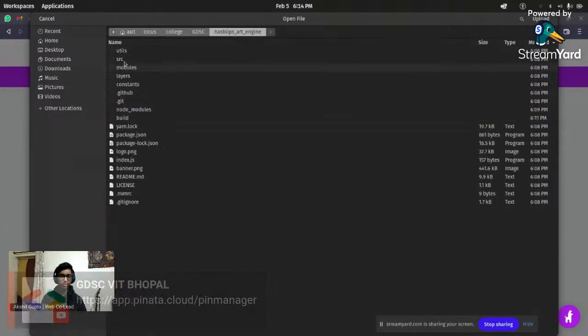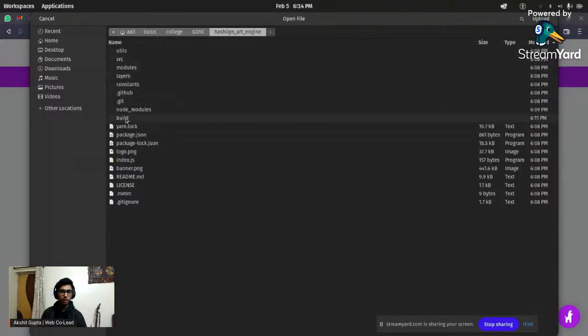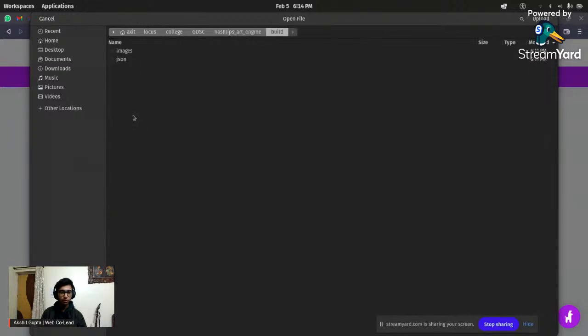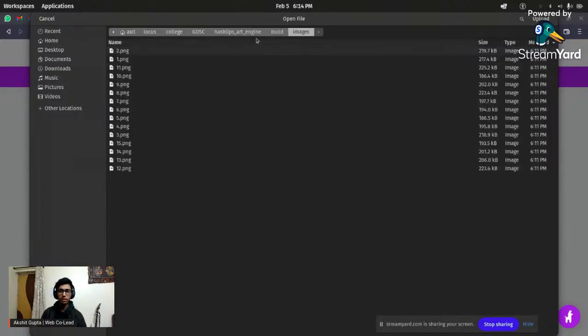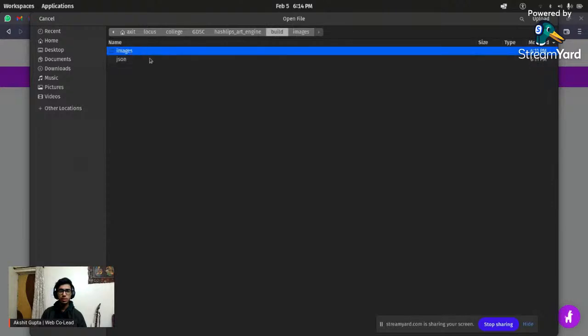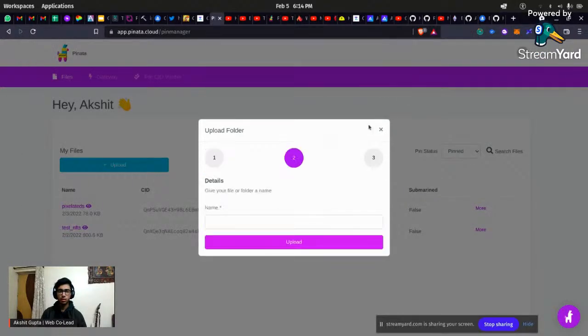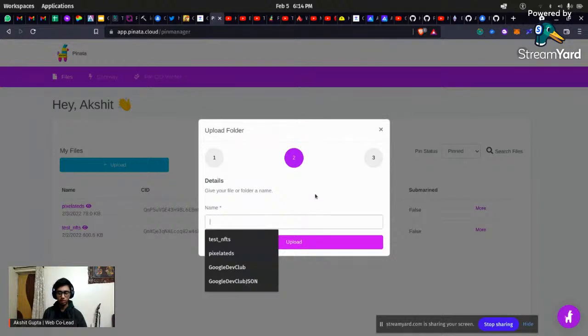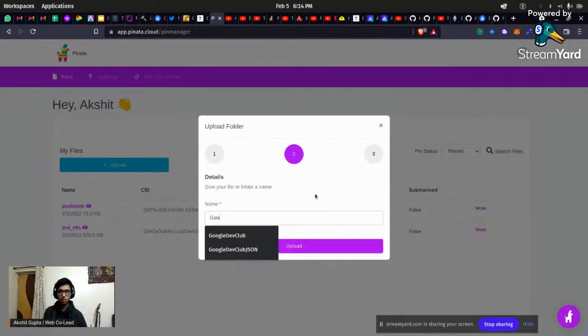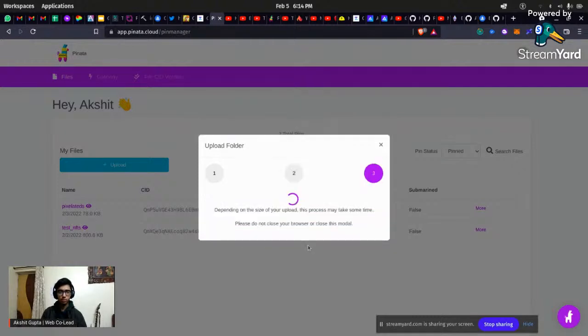So this is the Hashlips repo, and as I showed you before, we have the images in the build directory. So we can just select this images folder and upload, and it will give a warning, and then you can just name it. So I'll call it Google Student Club as we named it before, and upload.